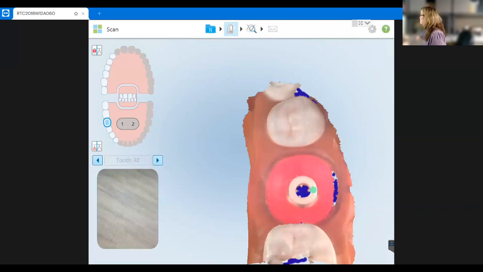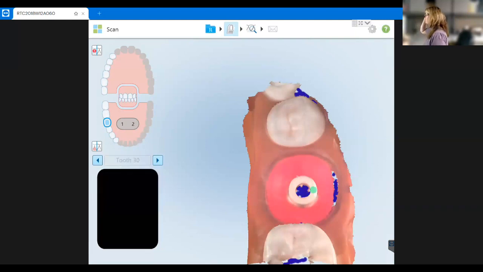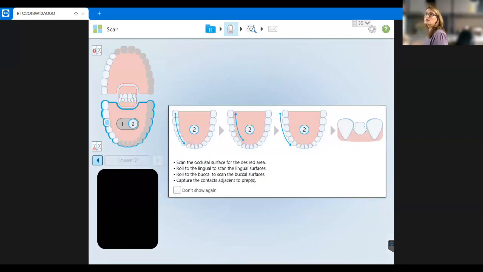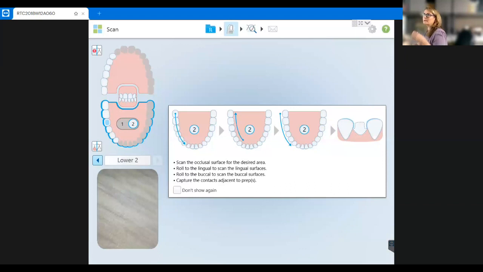So now we will go to the next segment, and that is going to be the rest of that lower arch. Now, you can take the scan body out at this point if you need to capture the inner proximal contacts adjacent to the implant.